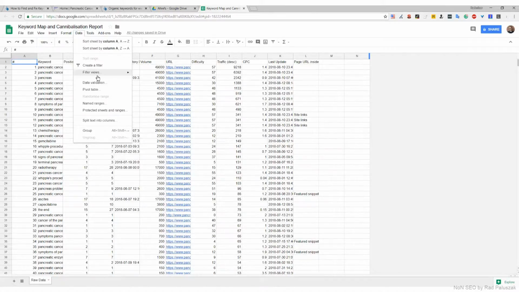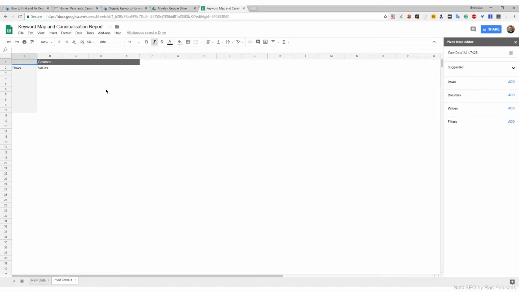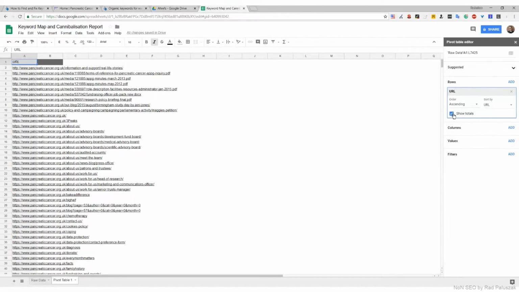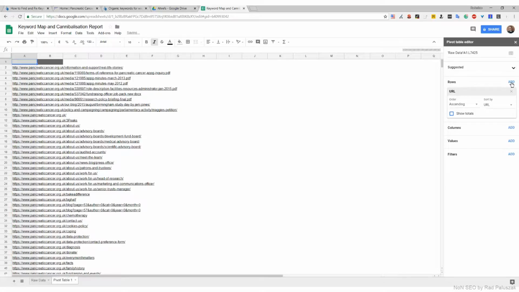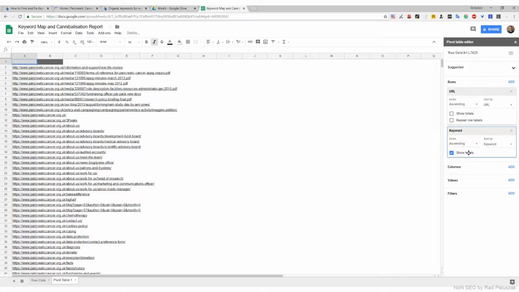Click anywhere in your dataset, now select Data and Pivot Table. It should create a new tab down the bottom called Pivot Table number 1. Now let's add all the rows that we're going to need in the data. So first of all, URL. I always remove the show totals because that's not really needed. Now add another row, keyword. And again remove the totals.